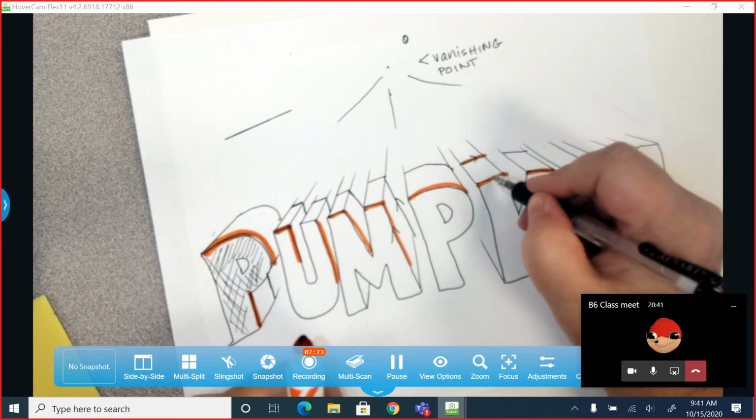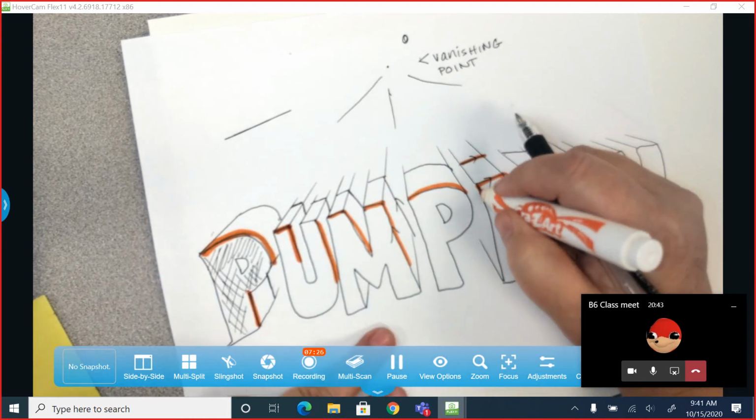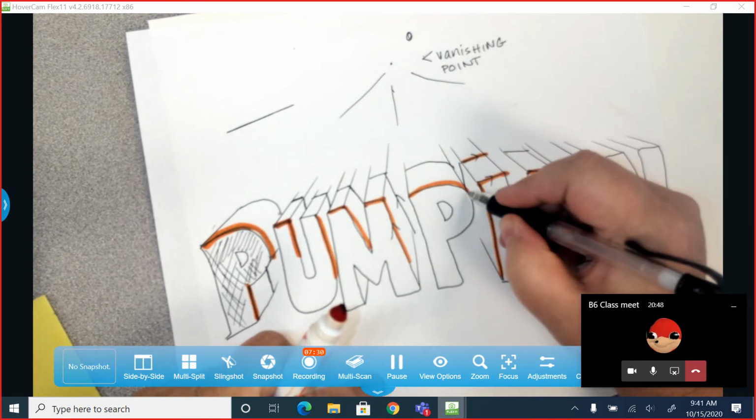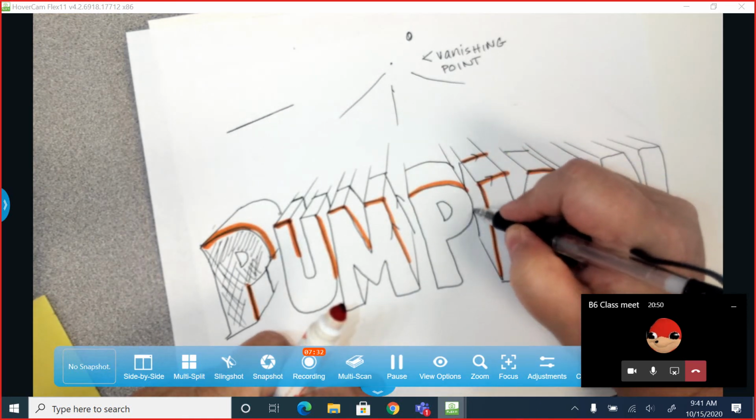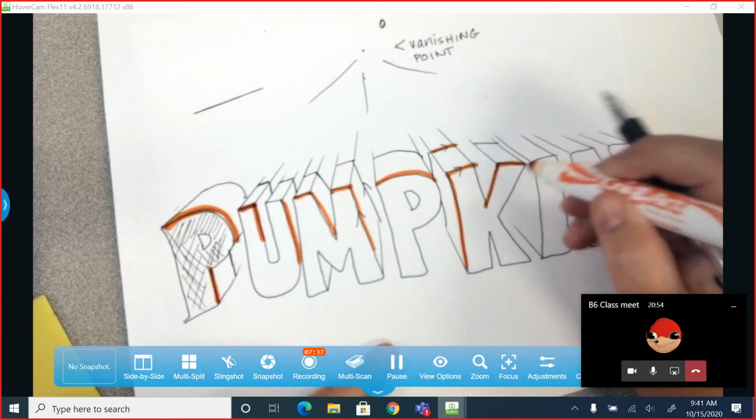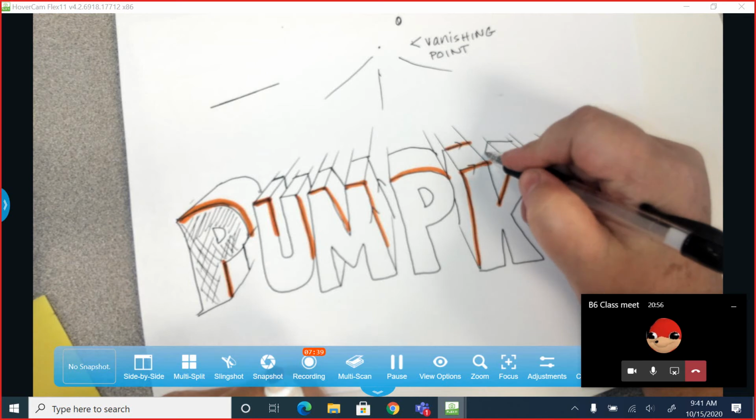So these are parallel. This is a vertical, and it has a little bit of a curve, so I'm going to try to mimic that curve. I stop where I touch that letter, and then I bring it up. This one here is a diagonal, so this one here is a diagonal.